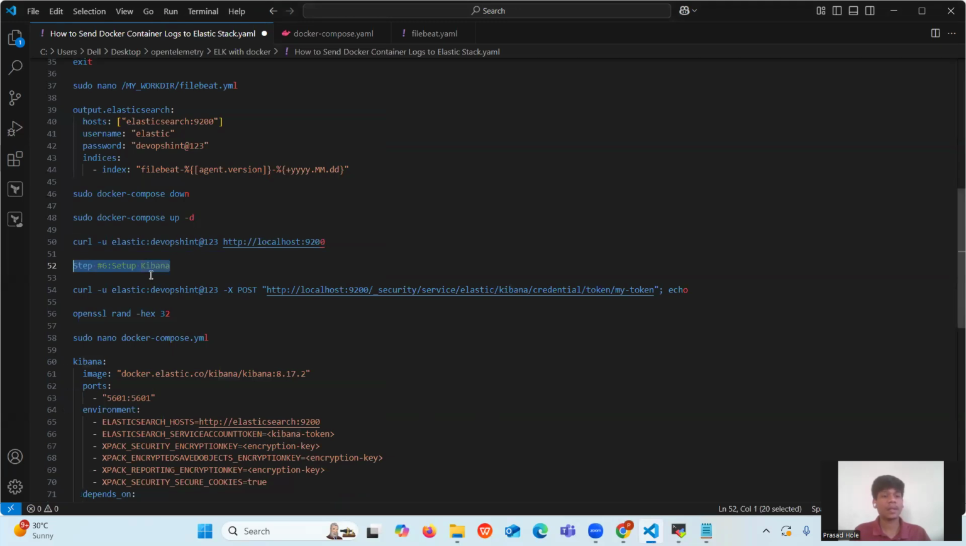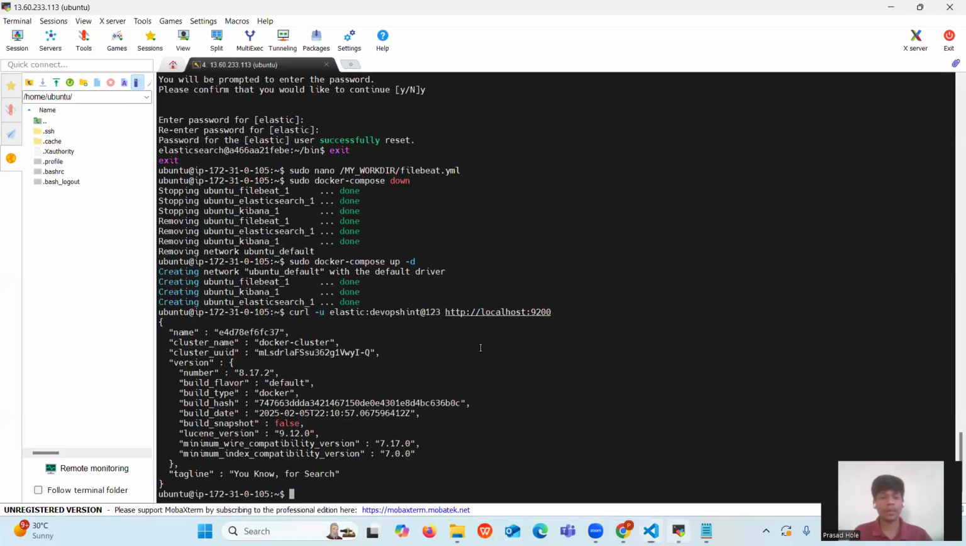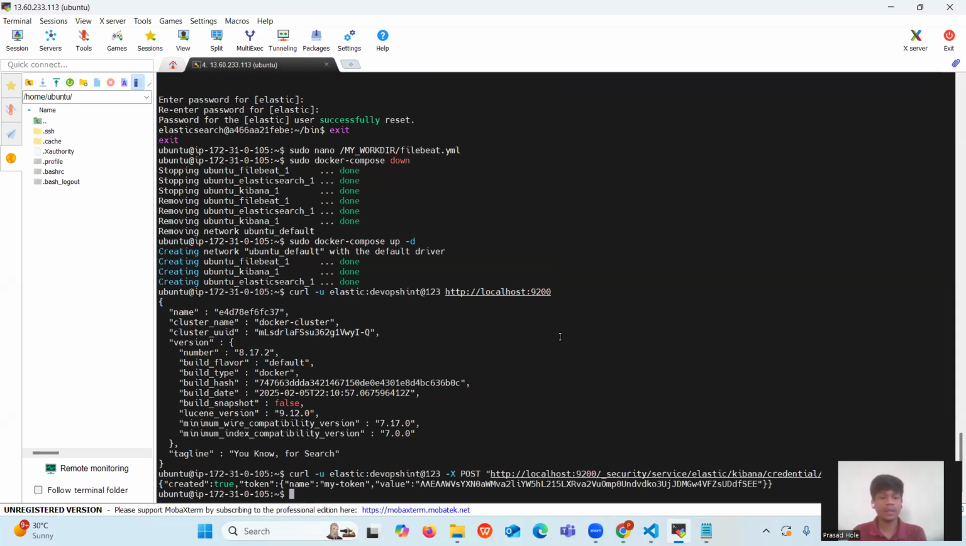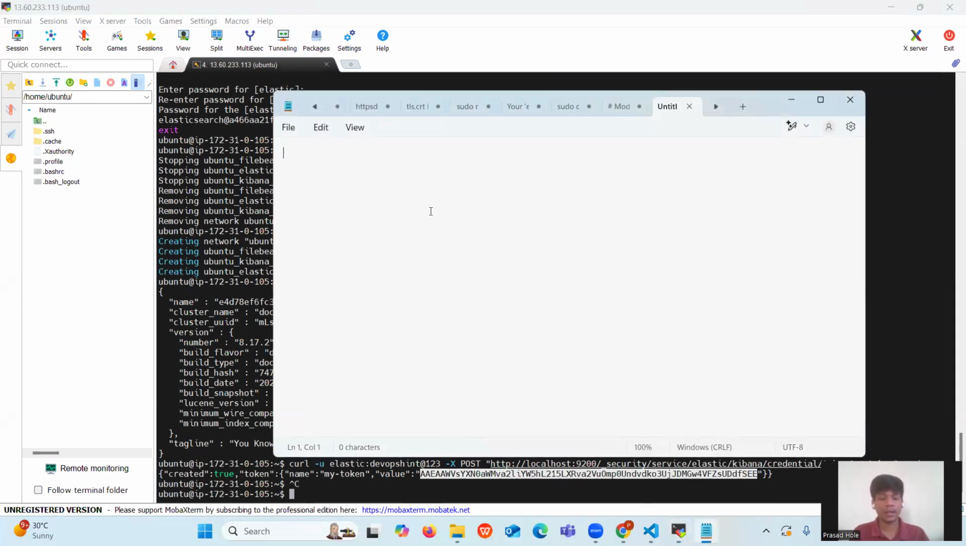Now our next step is to set up Kibana. To securely connect Kibana to Elasticsearch, first we will generate a service account token. So let's copy this command and paste it here. Now here we need to save the value from the value field. So let's copy it and save it in Notepad as Kibana token.